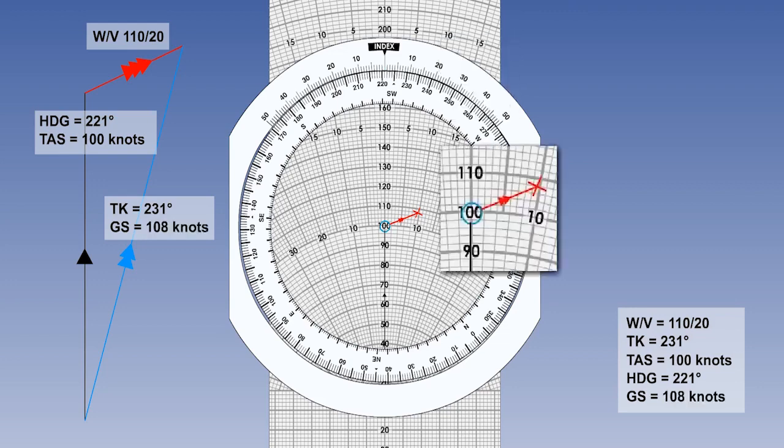The ground speed of 108 knots can now be read off from the speed arc which passes underneath the wind mark. Again, in order to find the heading to steer on your compass, don't forget to add or subtract the local magnetic variation.